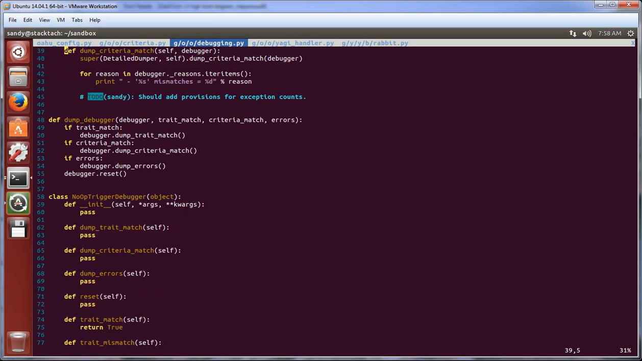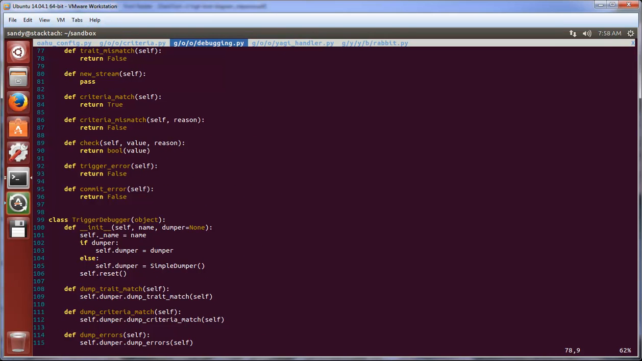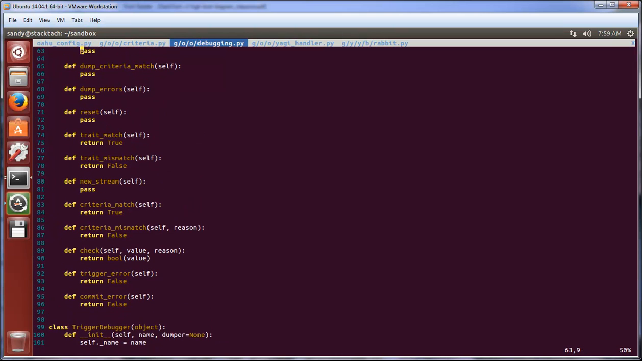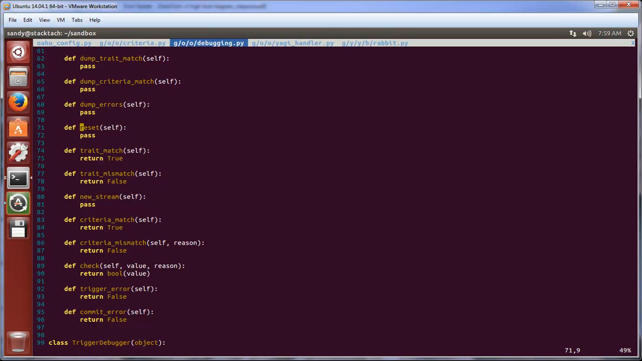The debugger has a couple of things that it tracks, and these relate to all the states along the way. So we get a trait match or a trait mismatch. That's the beginning stage, the matching, the distinguishing traits and things.